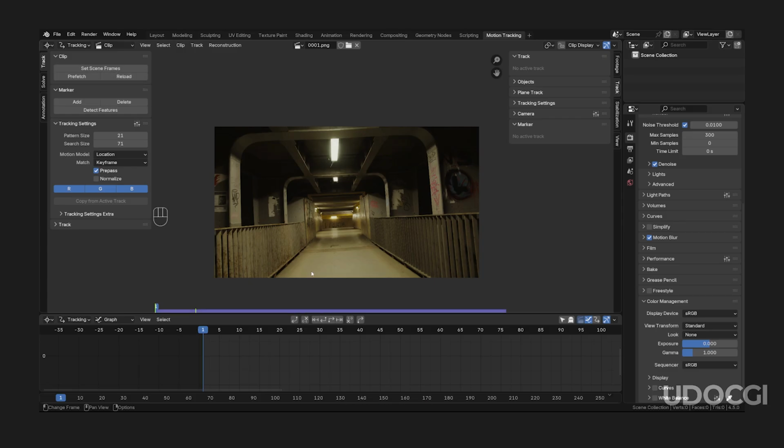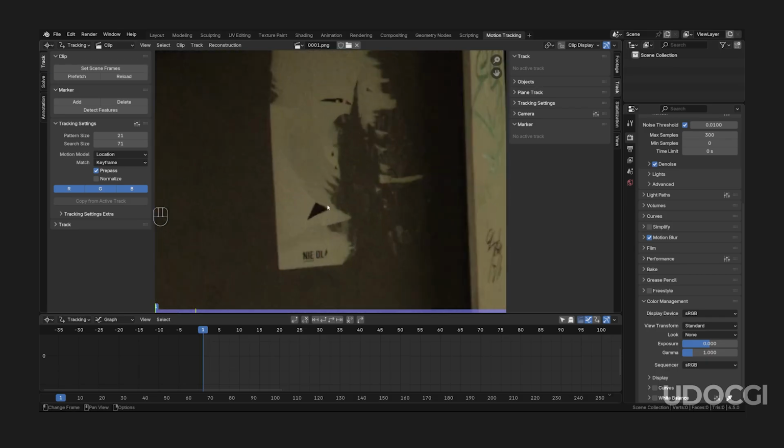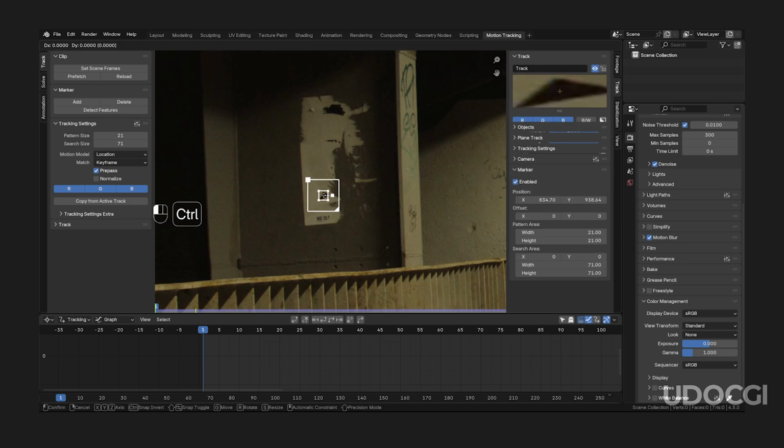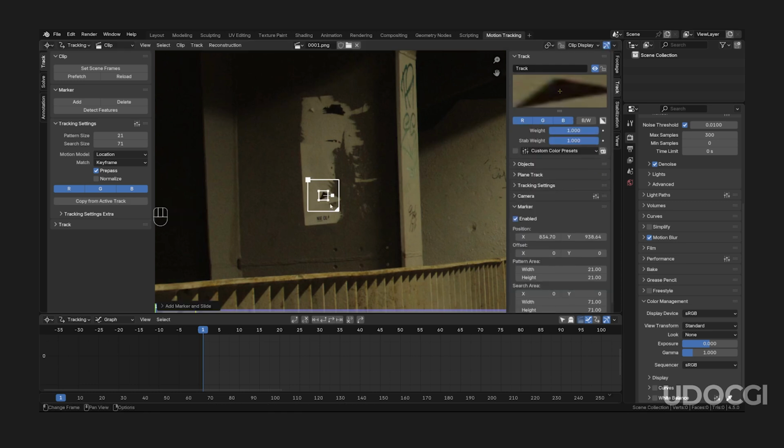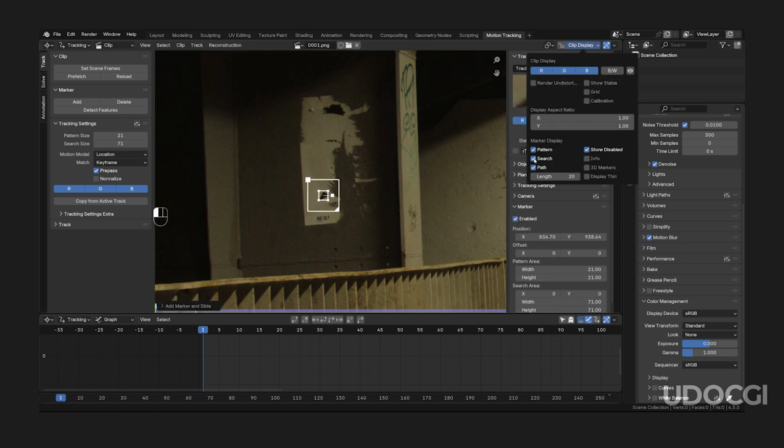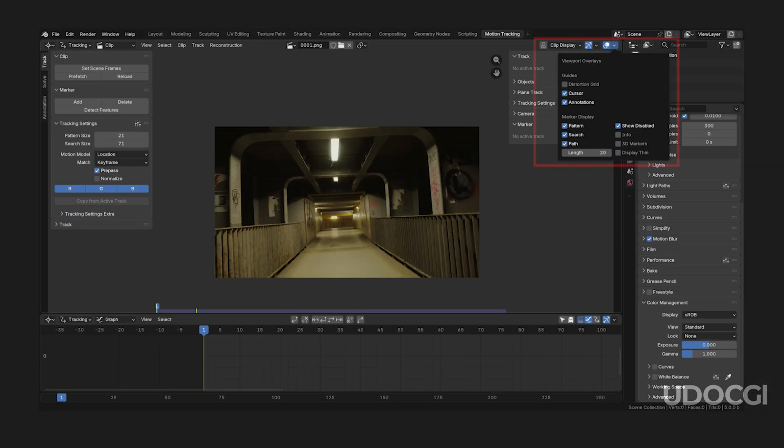Now, let me show you the quickest and easiest way to camera track your footage. Click Set Scene Frames and prefetch if you haven't already done so. Next, hold Ctrl and left click to add a marker and check its size. Remember that you can display the search size by enabling it in the Clip Display menu. In Blender 5.0, this can be found under Viewport Overlays.